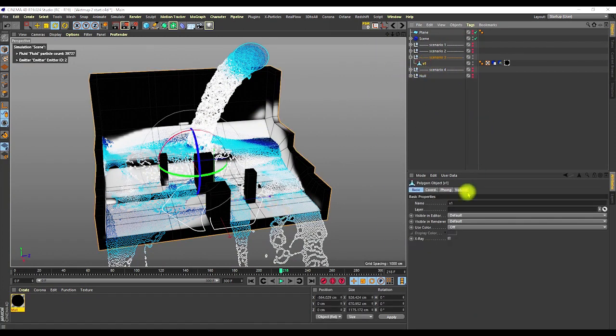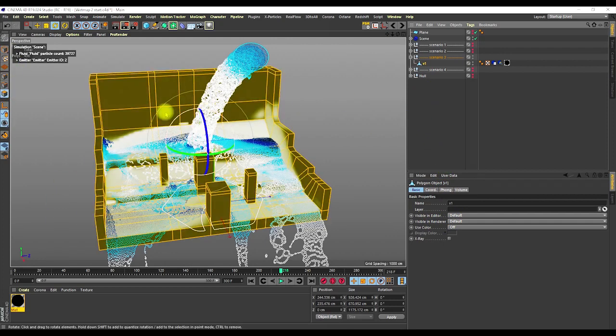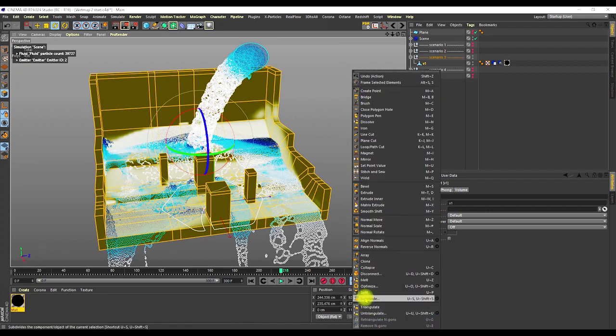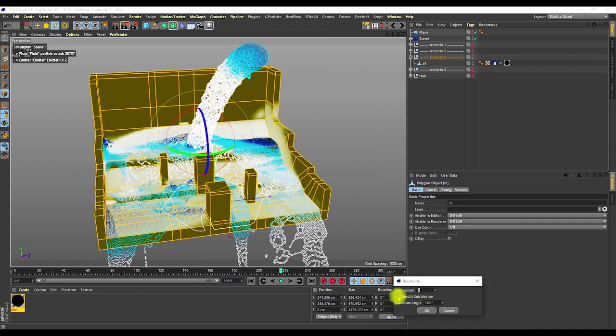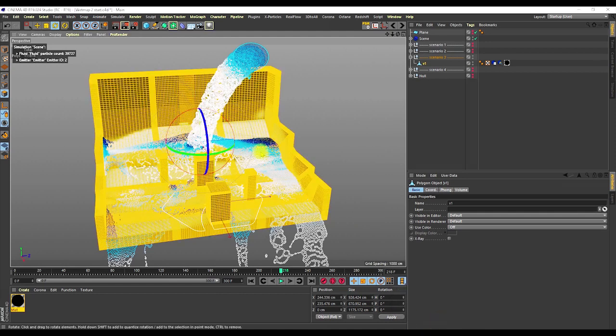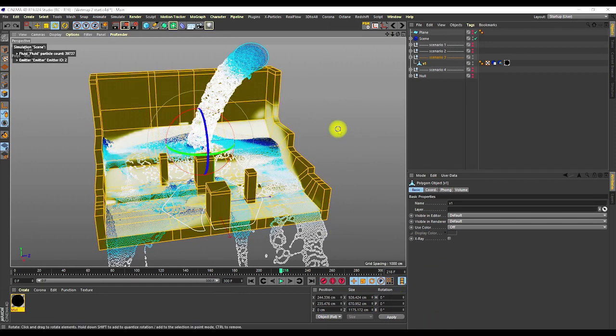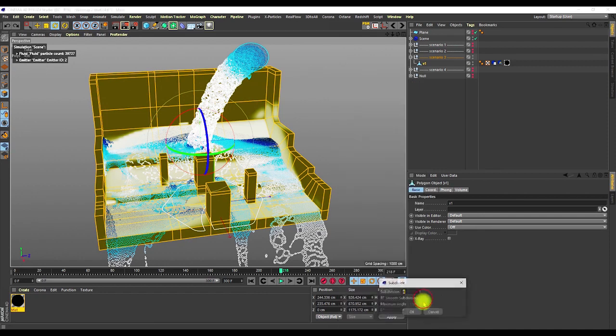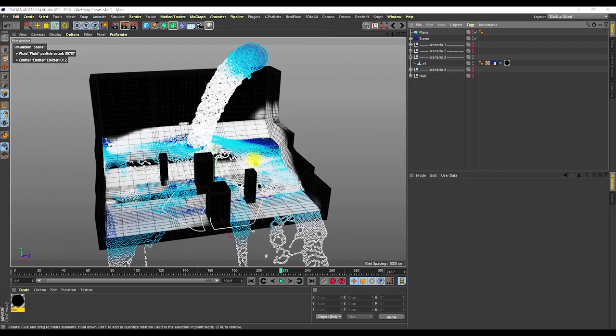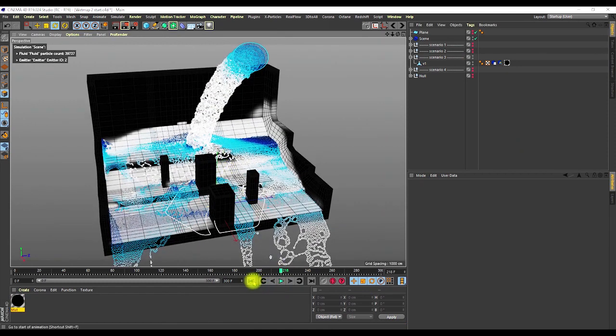So I'm going to go to polygon and have everything selected, right click and go to subdivide. If I go to subdivide, I don't want to have smooth subdivision. This is fine for me. So maybe 4 and just subdivide this. 4 might be too much. So let's say we have 2. So we have this subdivision here.